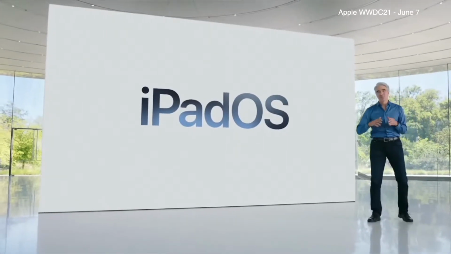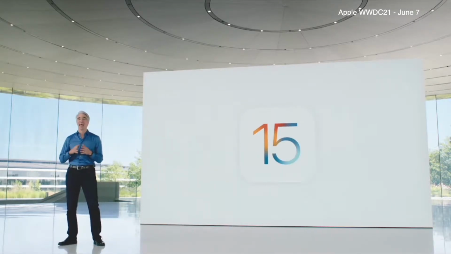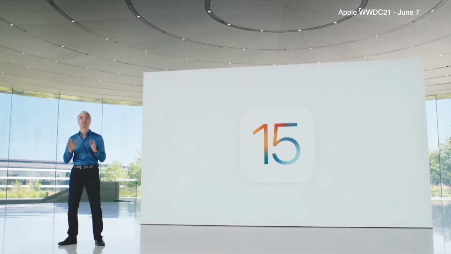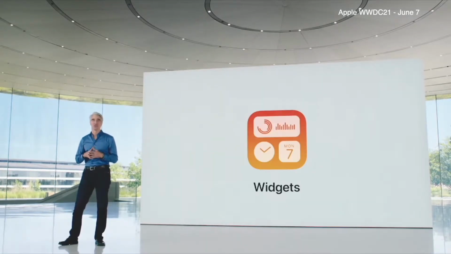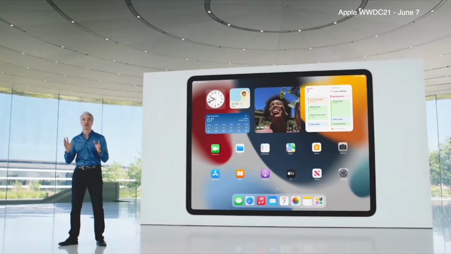Time to talk about iPadOS. With iPadOS 15, we're taking this versatility further, making iPad even more capable and more intuitive. And we start right on the home screen with widgets. Now you can place widgets among the apps on your home screen.